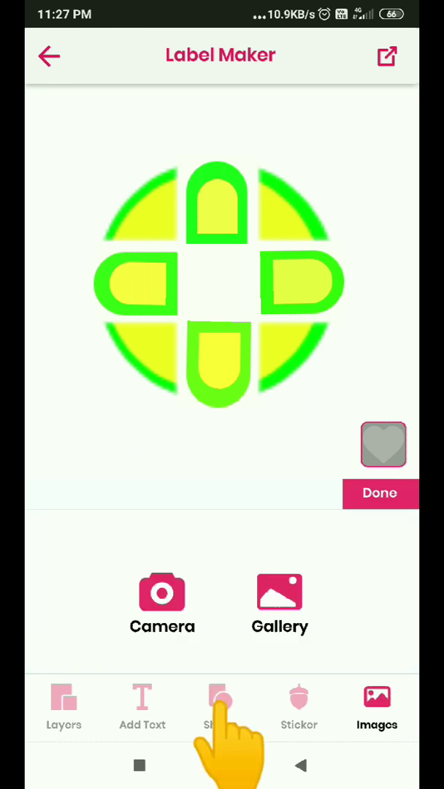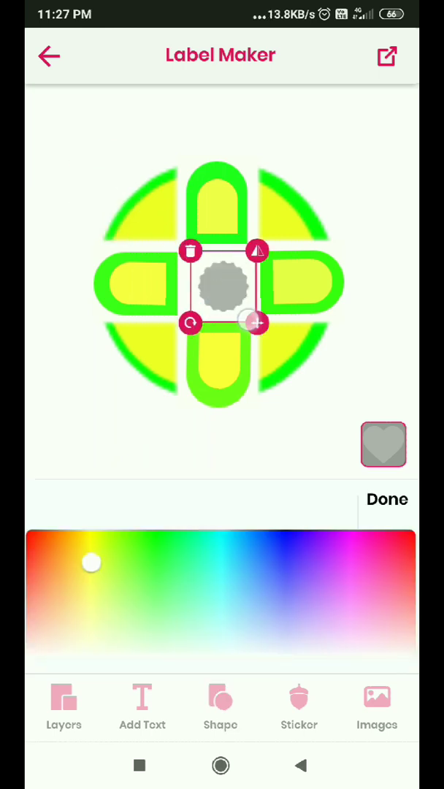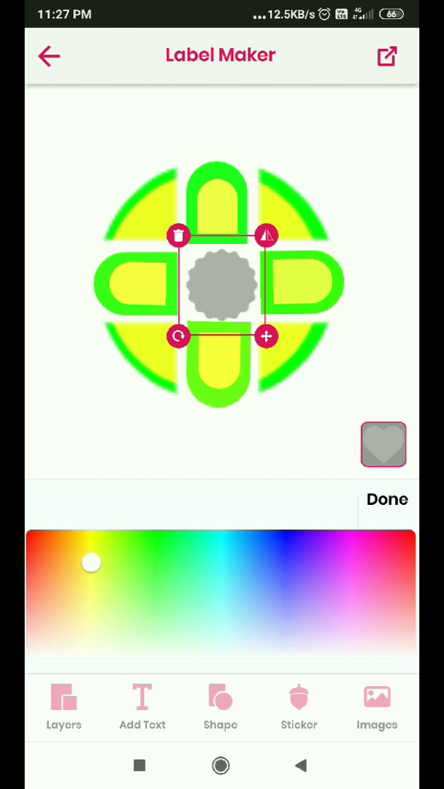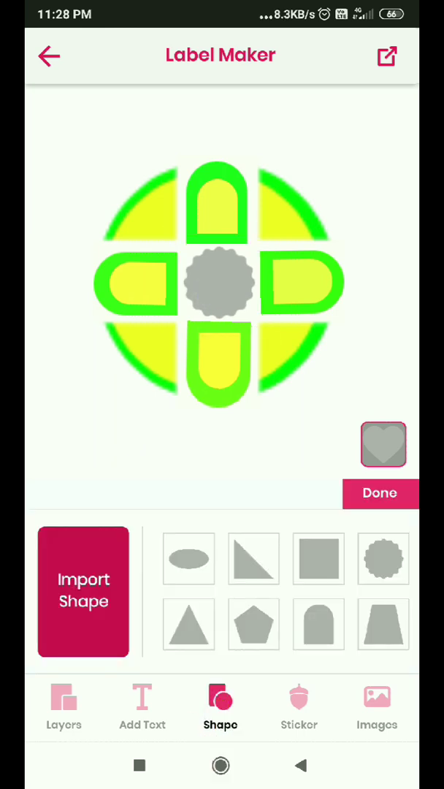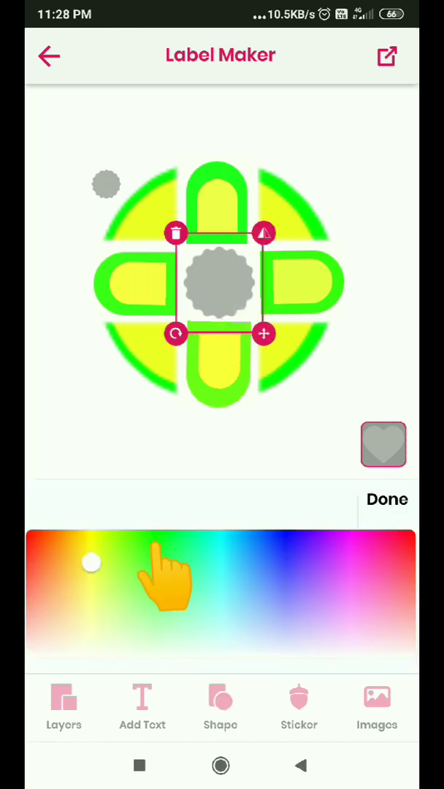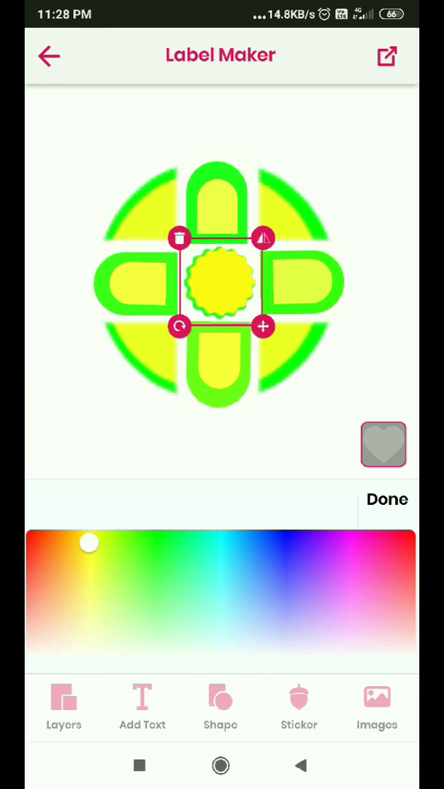Click shape tools and select shape and move and resize and move, set a middle position. Next click shape tools, same shape, click and change color shape. And next shape change color, move the set middle position, set. Rotation and move, resize and set.